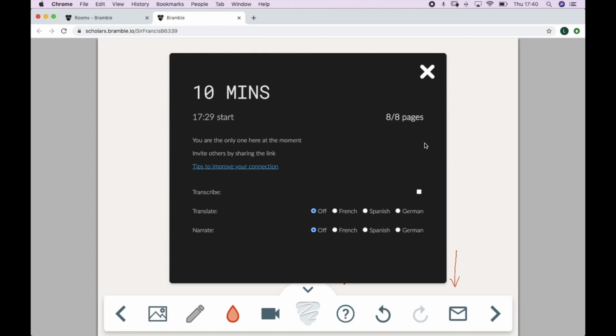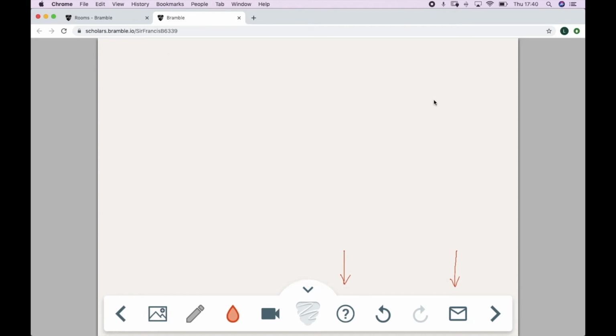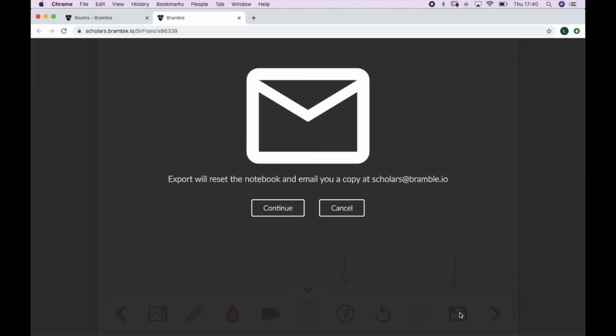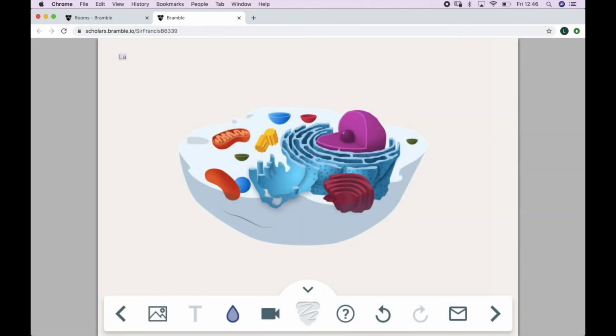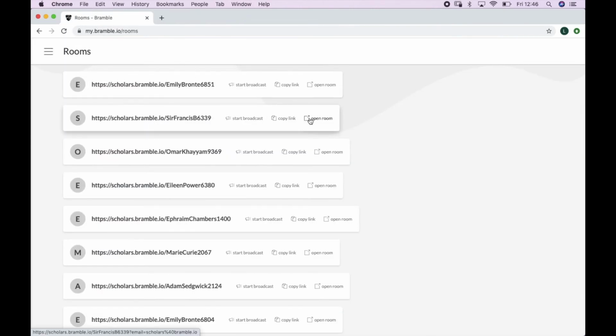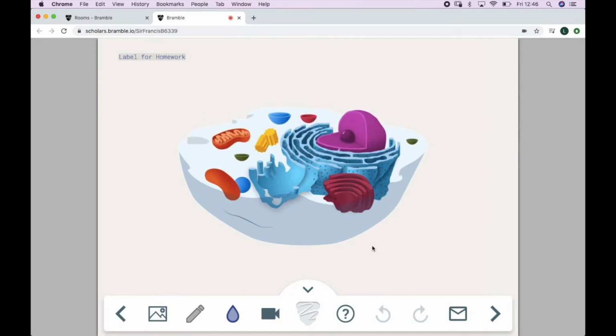Now we recommend keeping your notebook below 100 pages, so do make sure you use that export button to keep your notebook pages down. However, you can leave material in the room if you so wish. All you have to do is click off the room without exporting it. Then when you next enter that same room, it will be found exactly how you left it.